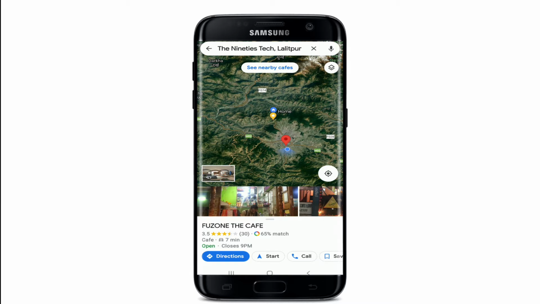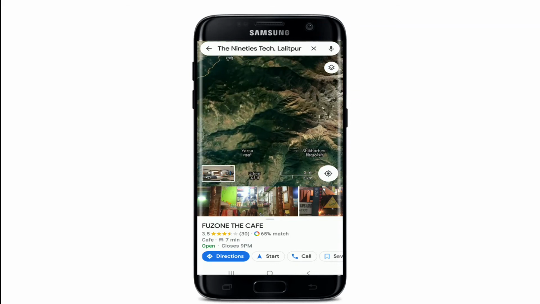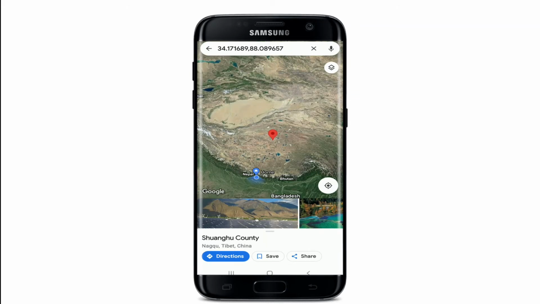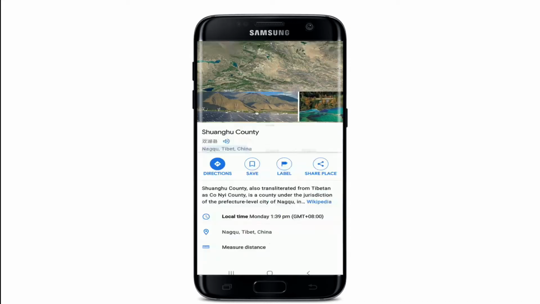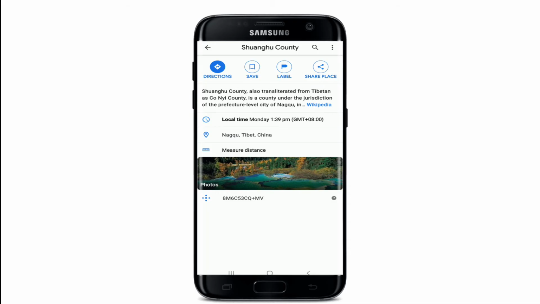For example, if you want to measure the mileage in a straight line between two cities, what you'll need to do is go and select any other cities that you'd like to measure the distance between, press and hold the location until the red pin appears, and tap on the red pin one more time. In the expanded menu at the bottom, you'll be able to see an option that says measure distance.